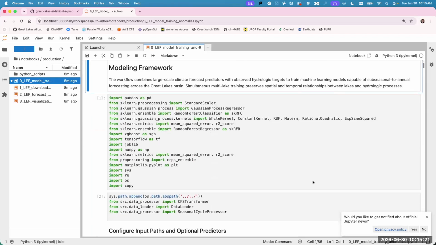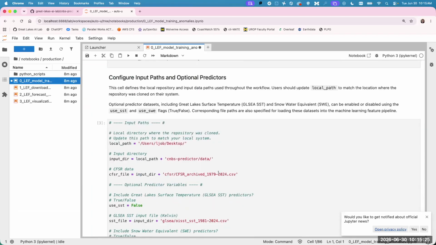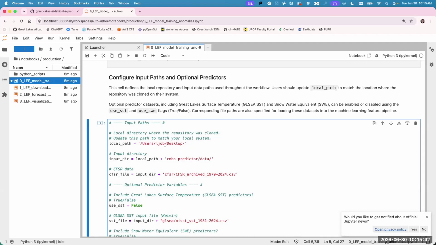So we're going to navigate to the user input section of the notebook. In most cases, the only parameter you're going to need to modify is the local path. This is where you put the location of your cloned repository. Once that is set, you're ready to run the notebook.